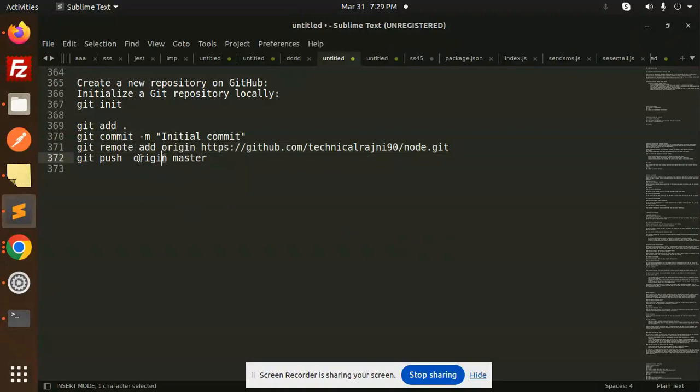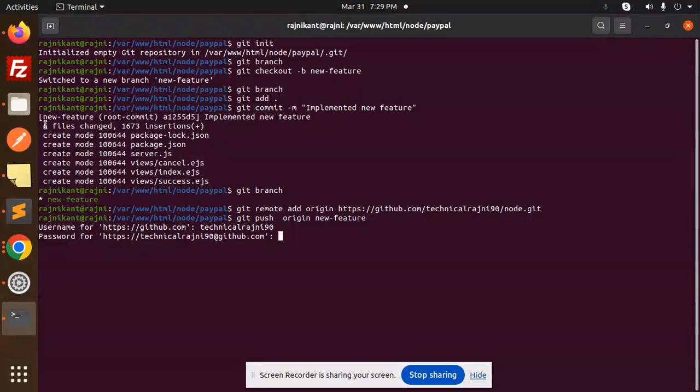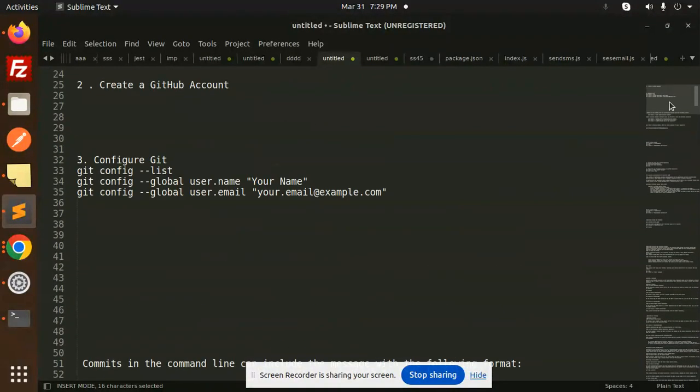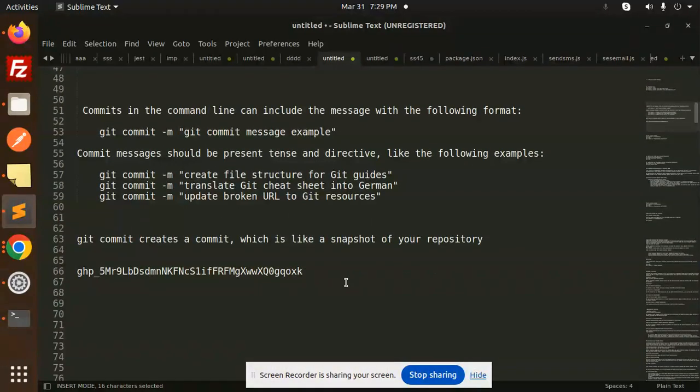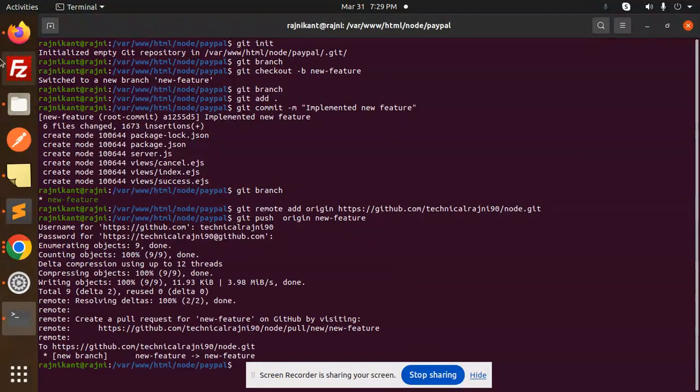Now I'm going to go with the git push origin, my branch name. So git push origin, my branch name is new feature, right? So it's asking for the username and the password. Let's put the username and password. So let me go and just copy the password from top of it. So here we go with this one. This is my password, that is SSH token. So if you don't know how to create that one, I have already uploaded the video regarding this in the playlist. Okay, so this is done.